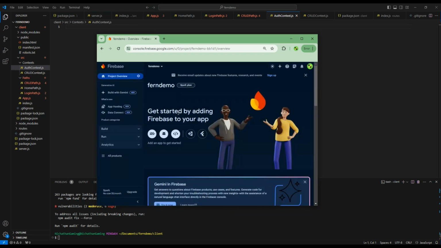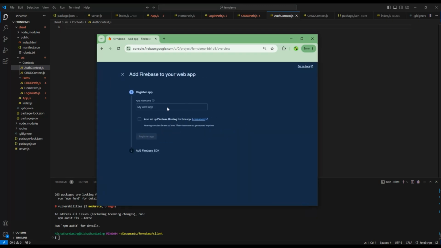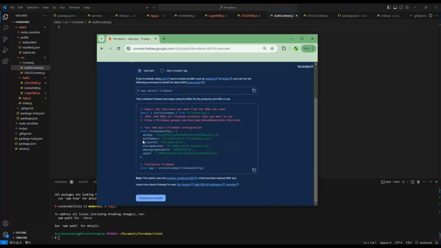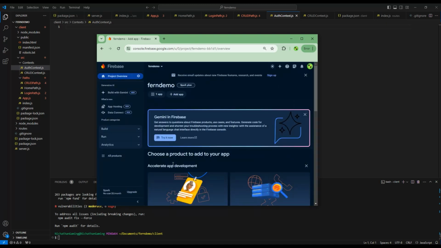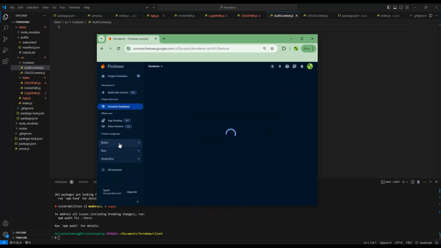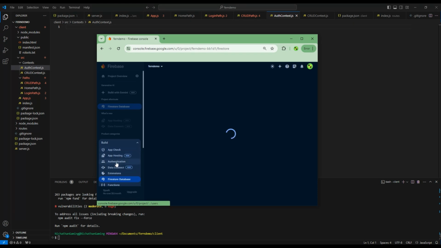And we want to get started with a web version. I'm just going to give it a nickname, whatever nickname you want to call it. I'm going to call this FERN Demo again. I'm going to register the app. You should do this with every website you want to connect it to, every Unity account you want to connect it to as well. We will use this in our React, I believe, which we'll come back to later. So we'll just do continue to console. I'm going to build, I want a Firestore database, and I want to build an authentication.